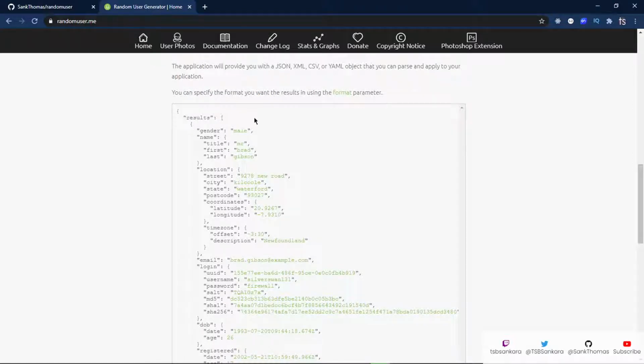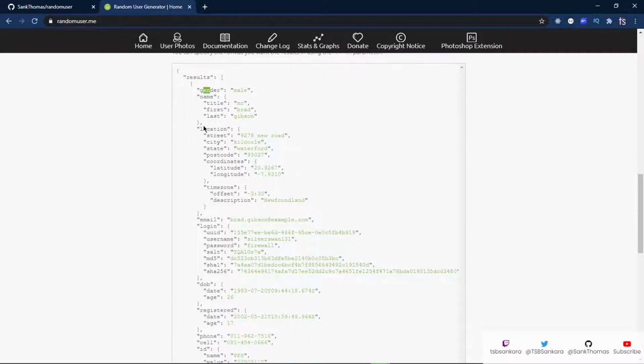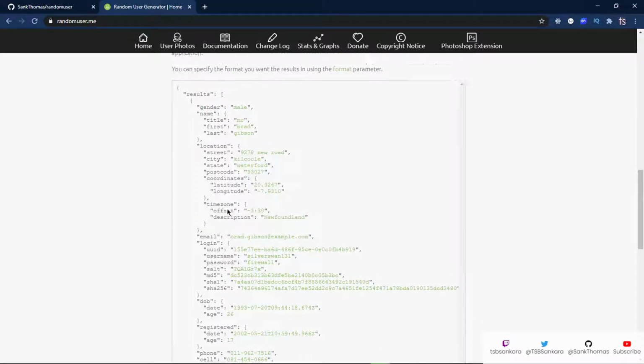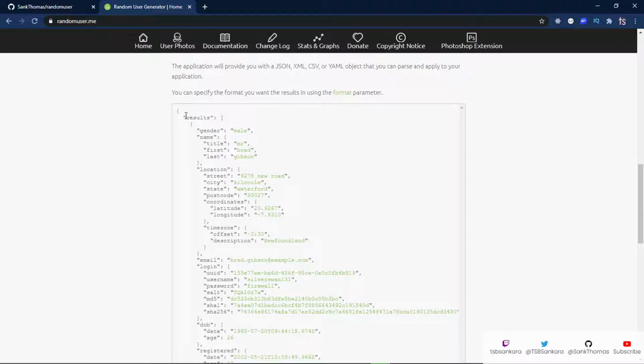So we are getting the results, then we're getting the gender, the name, the title, the first name, everything that is inside here. Now the reason why I chose this API specifically is because it offers quite a challenge in terms of accessing the array itself inside our JSON data, and then accessing the objects inside the array itself, because as you can see, it contains multiple layers.